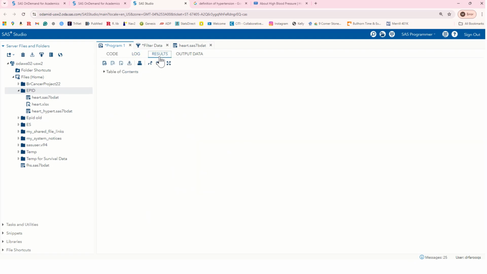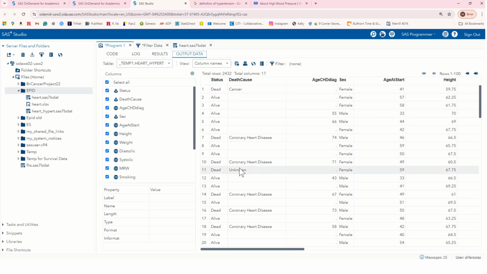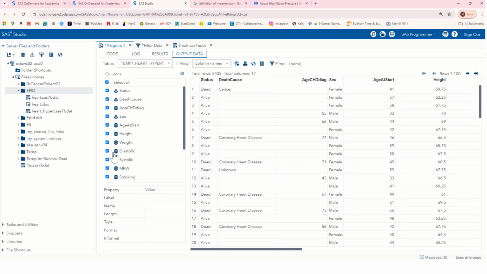And if we see at the results, at the output, we see the data set, and on the left panel you see that a new data set has already been created, right? Okay.